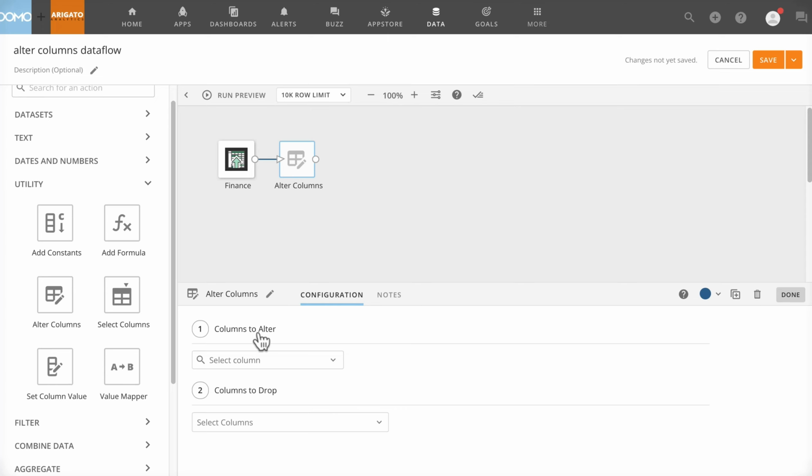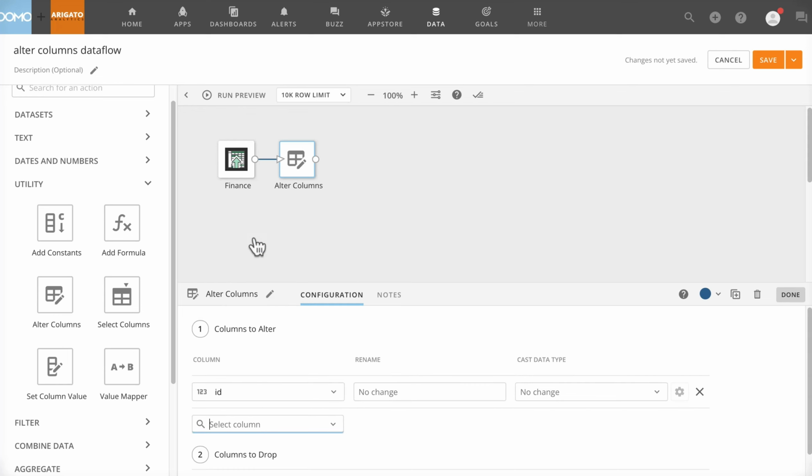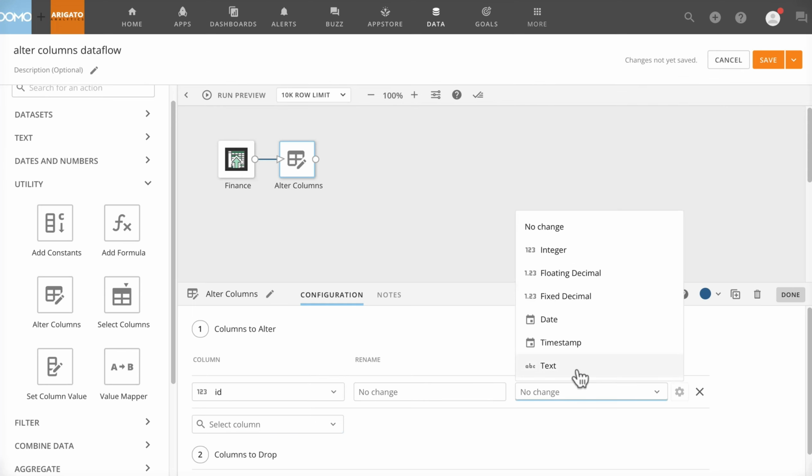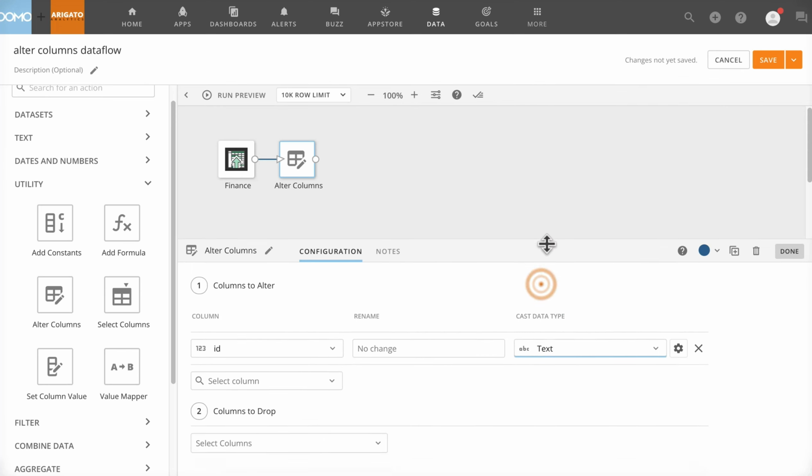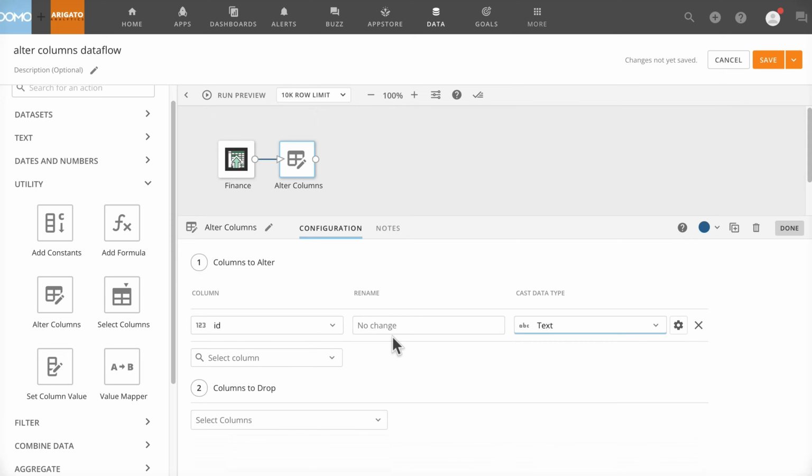Let's begin by altering a column. First, select the column ID. Leave the Rename column prompt as no change because we will not be renaming our column. Then, select Text as the cast data type. This will change the data type from its original integer value to a text value.